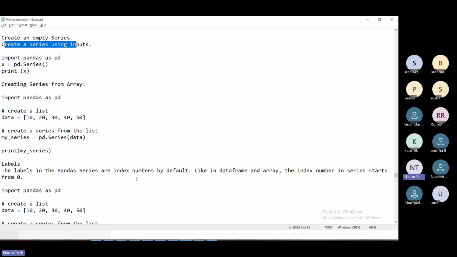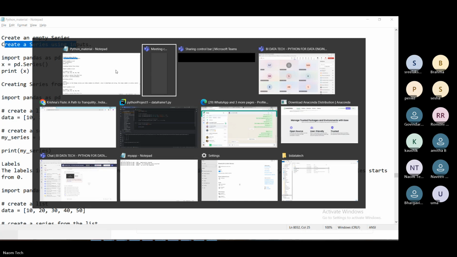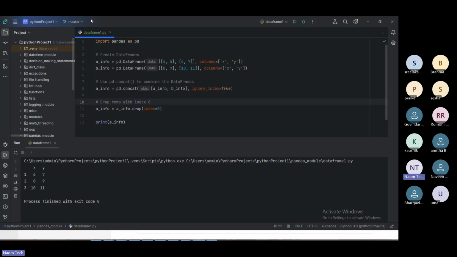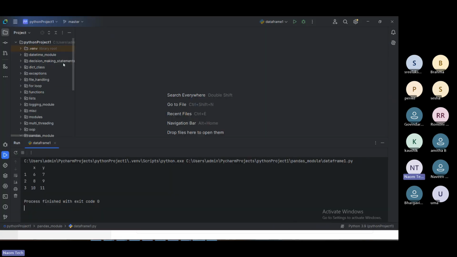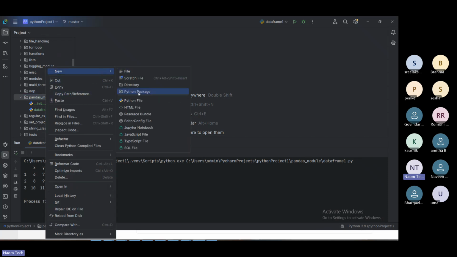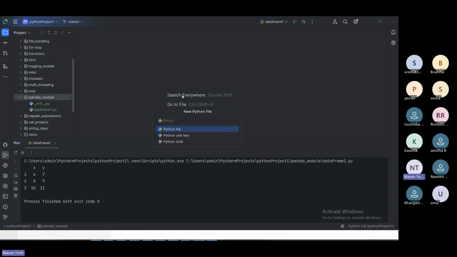First thing, whenever we are working with pandas, the important thing is... I'll just start with a simple example now so that it's easy for you. These are all simple things. Series one.